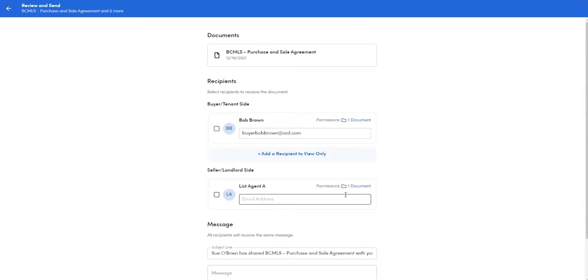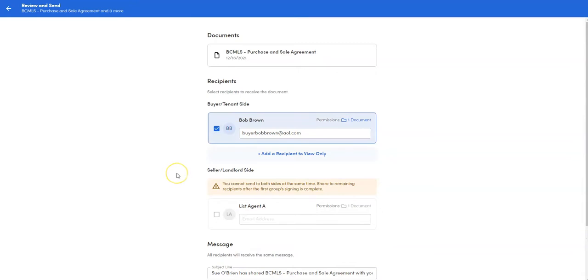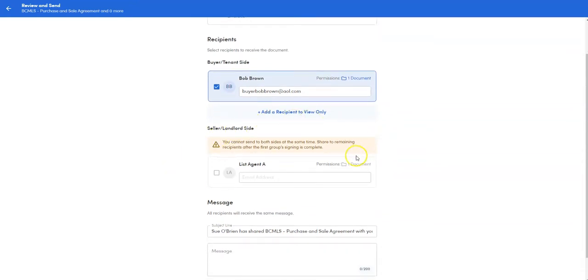Continue brings me up to where I can select who I would like to send this document to. I am currently working in the role of a buyer's agent, and I am going to send this contract to my buyer client for his signature. My buyer client is Bob Brown. His email address is buyerbobBrown@aol.com. I click off to send to him, and when I do I get this warning that tells me that because I am currently working on the buyer side, and I do not have anybody on the seller side that is my client, I cannot send this to anybody on the seller side yet.